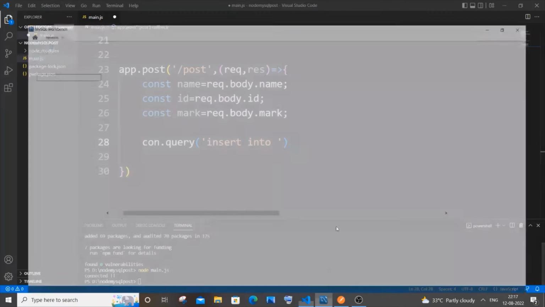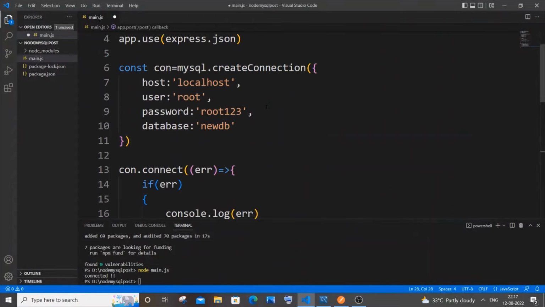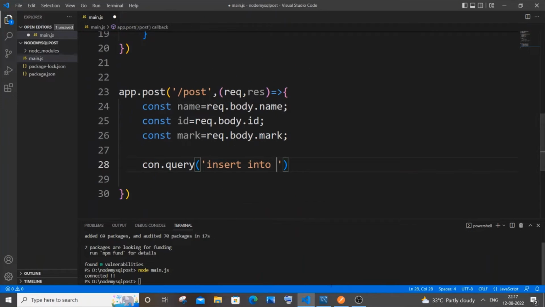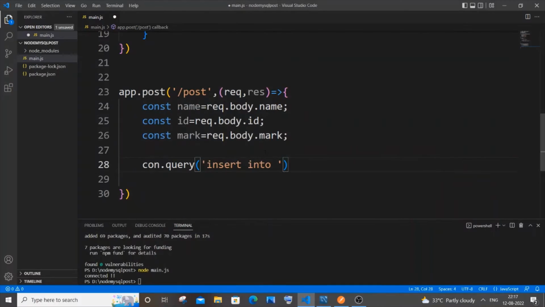So I'm going to use this my table, all right? This particular table needs to be present inside your database that you have specified over here. So I am yet to create this table, okay, in my MySQL database. I will create this once I have completed typing my code. So it's going to be my table, and it's going to be values.